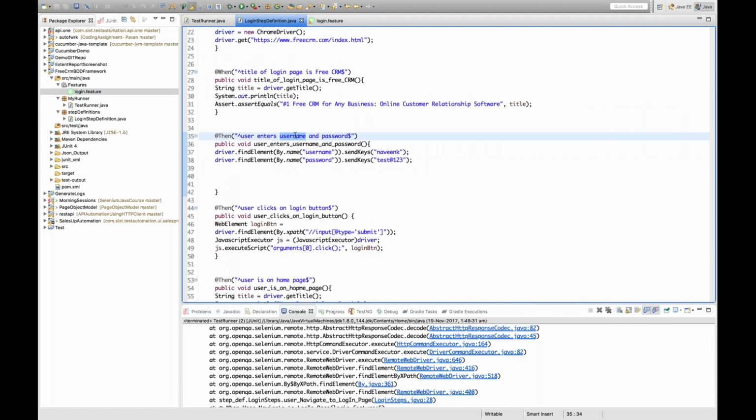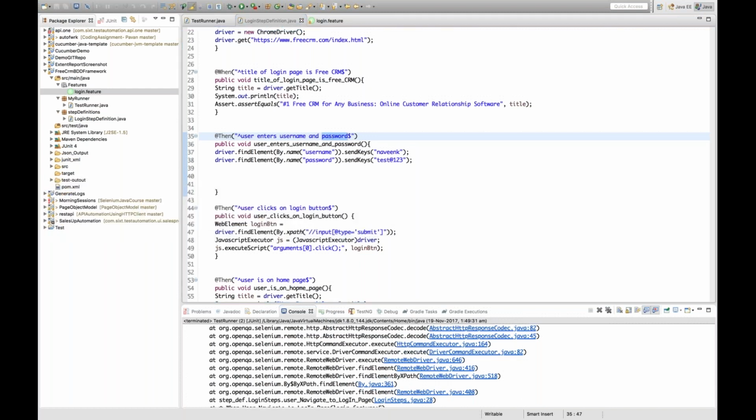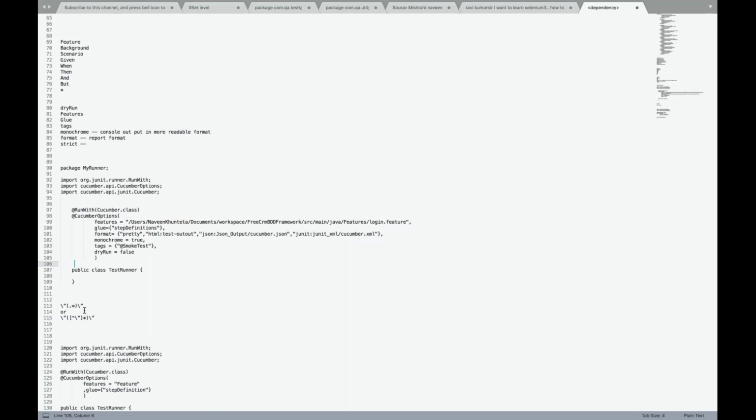We have to tell Cucumber, boss, this is something we are passing from the feature file, and it can be anything. It can be Naveen K, test K, ABCD, whatever, any username or password, right? So we have to provide a special regular expression here, instead of this username and this password. No need to remember that particular regular expression, just copy paste. I'll tell you what exactly it is. This is the code.